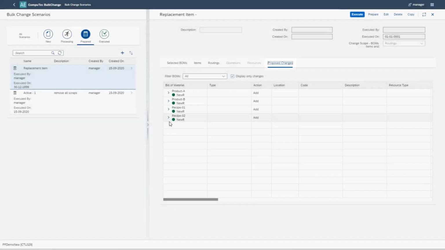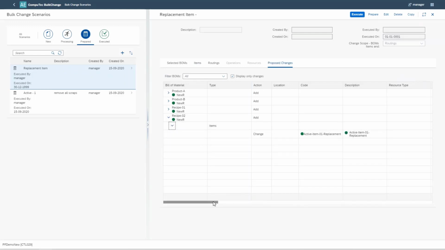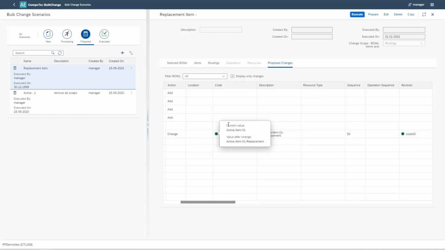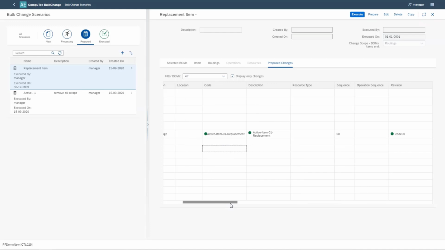And in that tab, we have a table which provides us with a summary of all the changes that BulkChange will perform. So we have all 4 of the BOMs that will be changed. Because we decided we wanted to implement the changes as new revisions, in the action column, we have Add here. If we expand one of the bills of materials, we'll be able to see more details about the changes we defined in the scenario. By clicking on the green dots, we can also see what the old item was and what it will be changed to. And basically, it looks the same for each BOM here.